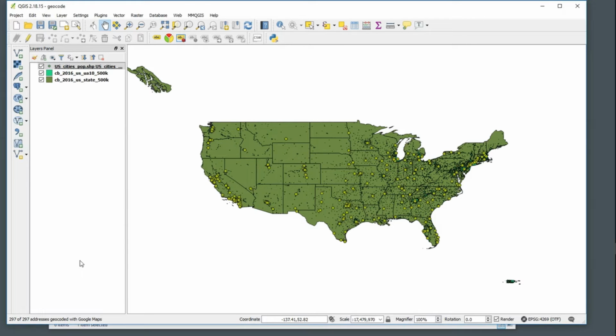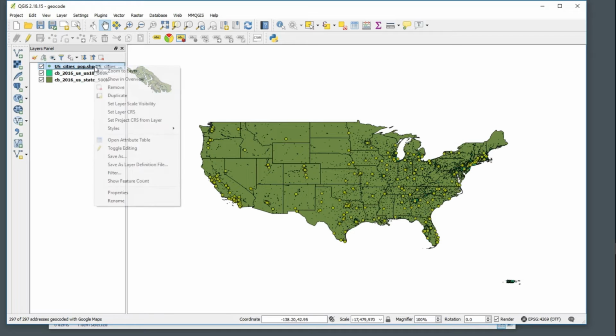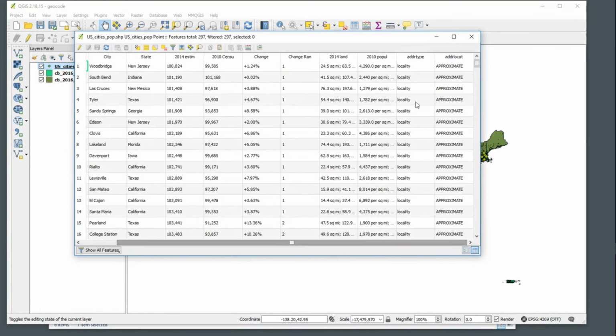So this geocode took approximately 5 minutes, and it returned 297 of 297 original addresses, which is spot on, 100% perfect. And if I open the attribute table, we can see that there's two columns that have been added, address type and address location. And this is telling us that the location is approximate and it's to the locality. So depending on the actual precision of the data that Google Maps API is able to generate for your points, you're going to get back different terminology here.